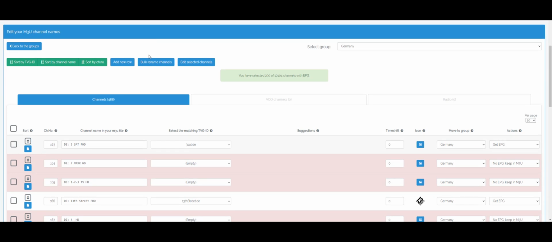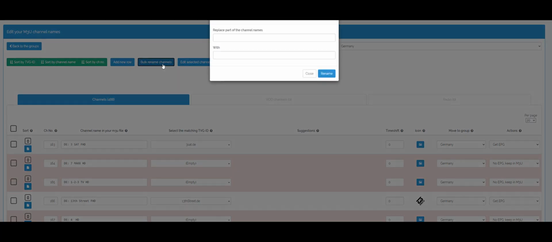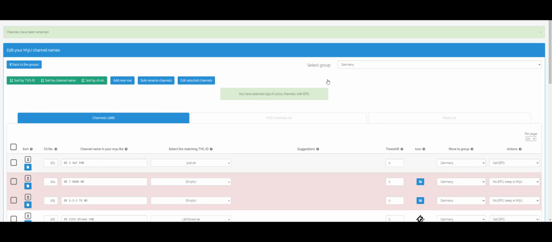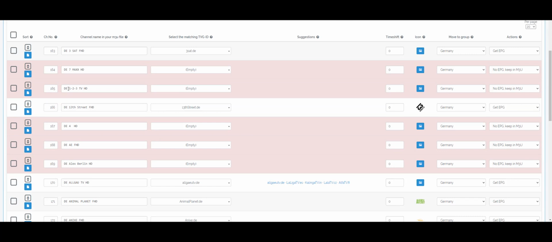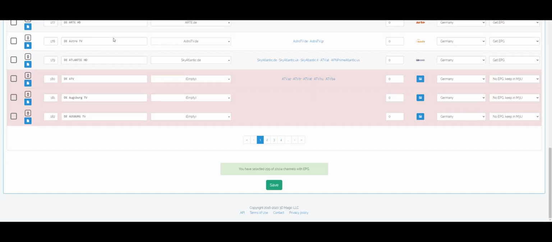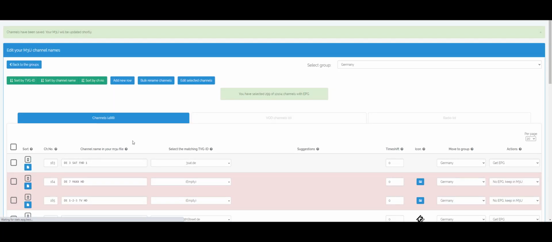And for this, we have this function here, bulk rename channels, and we click it and I say I want to rename all DE double dot space, I want to replace it with DE space. I click rename, and as you can see, all the double dots are removed, and if I want to save my channel, I mean the m3u file, then I was able to do it.